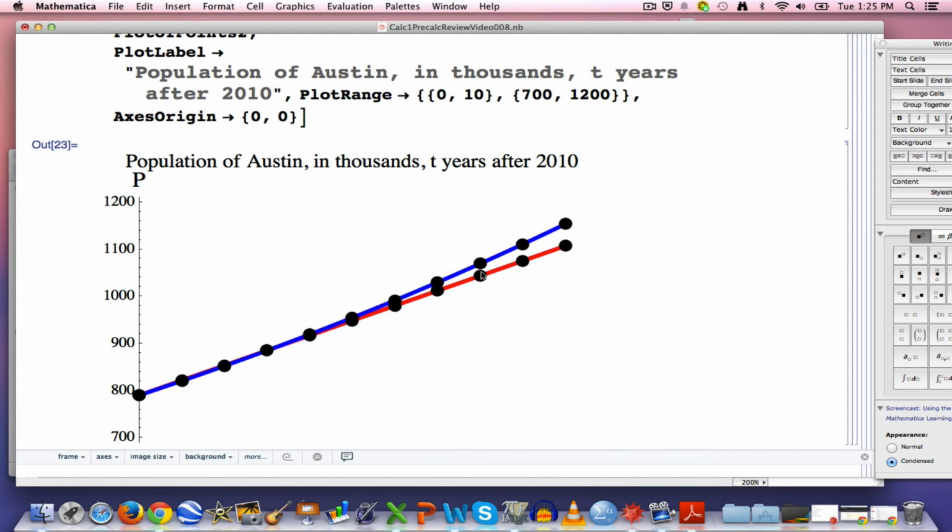In the next video, we'll go down to the card appreciation example, and we will go back to using Manipulate to make some animations to see what's going on in comparing and contrasting linear and exponential functions.